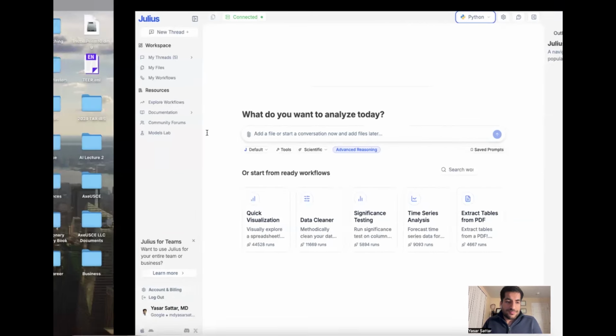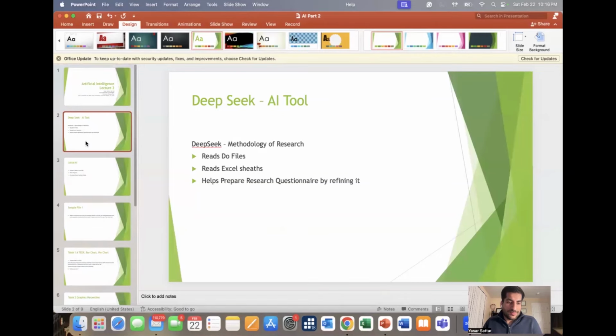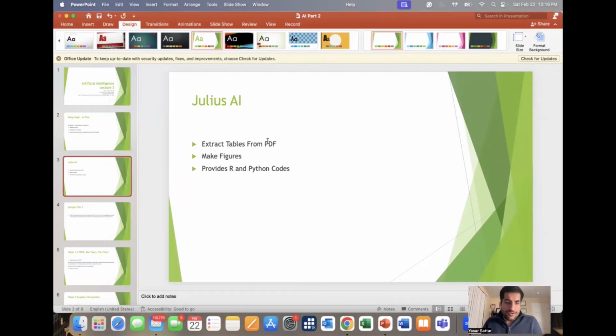So here, let me open my slides. I made a few slides. Basically, DeepSeek can read Word files and it can read Excel sheets also. It can make images for you and it can help prepare a research questionnaire by refining it also. Next we will go to Julius AI.